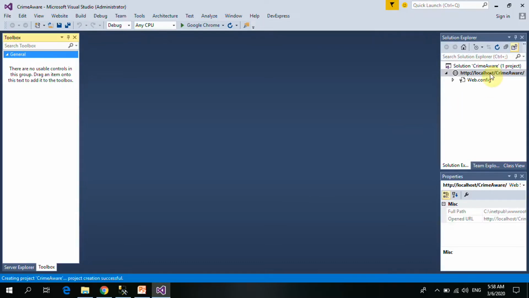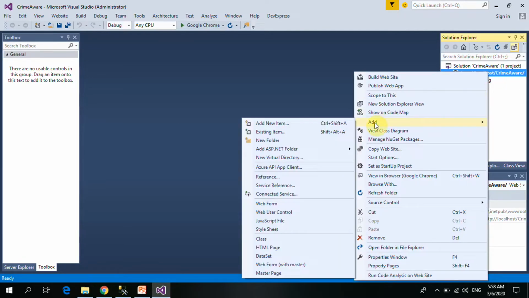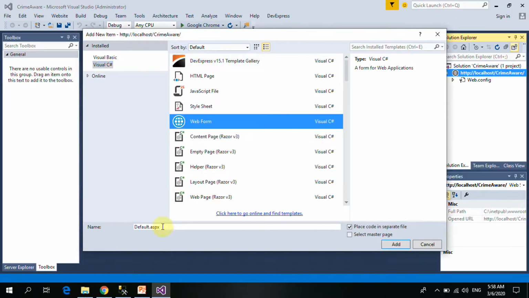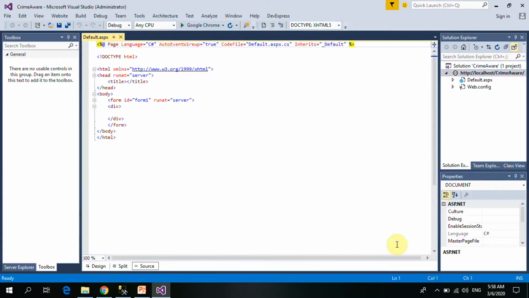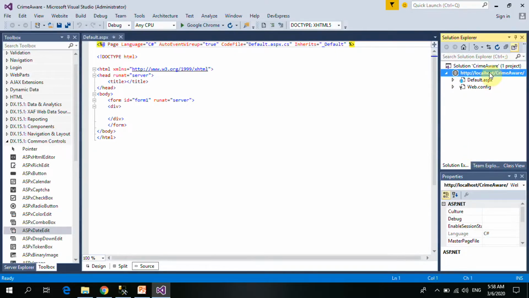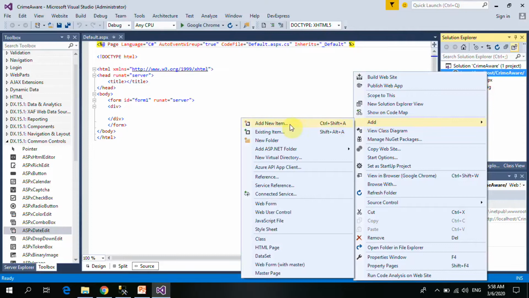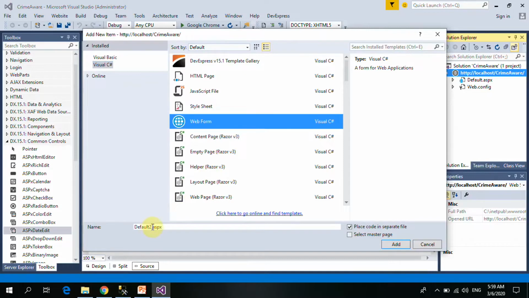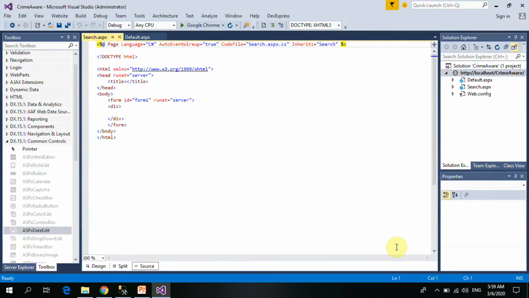So I'm going to start just add a new page. I'm not going to use master page on this, just for simplicity case. So we'll add a new item, a new web form. We call this default, so it's going to be the home page. And then we have the second one, we'll call it search. Call this search. So like I said, I'm not using master page on this, so I'll probably have to code everything to look the same.